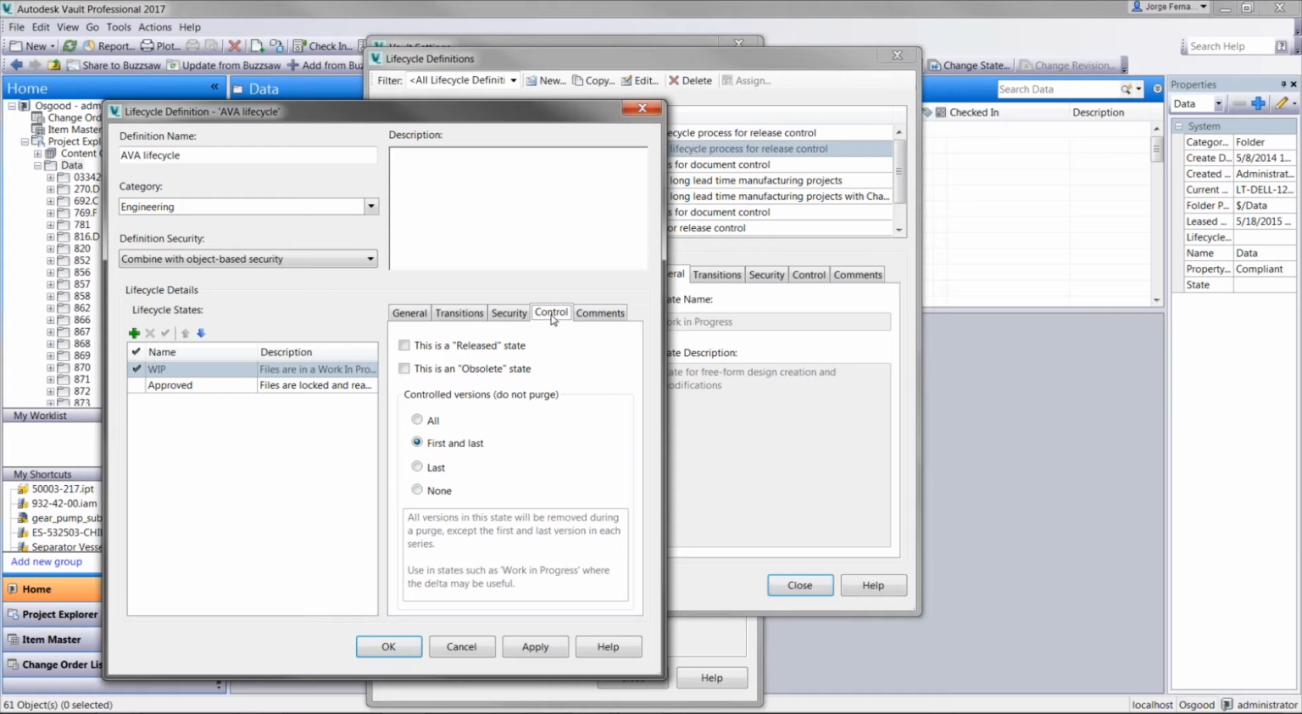Lastly, the control tab is the ability to say these files will be in a release state. And all this really does is it makes it so that people can use the Autodesk Vault Professional Thin client, where they can go on the web and use the intranet to have access to these files. That's really what this is going to do right here.